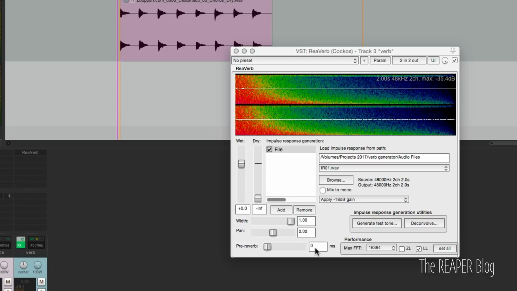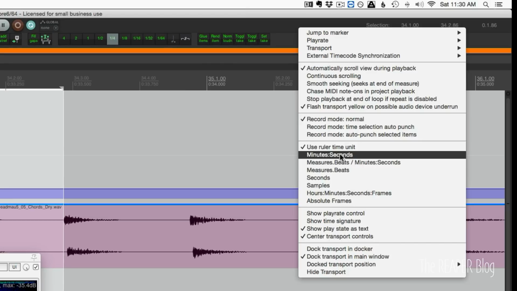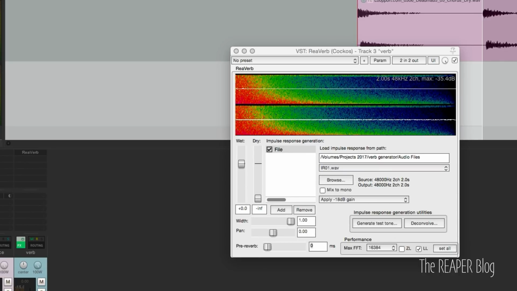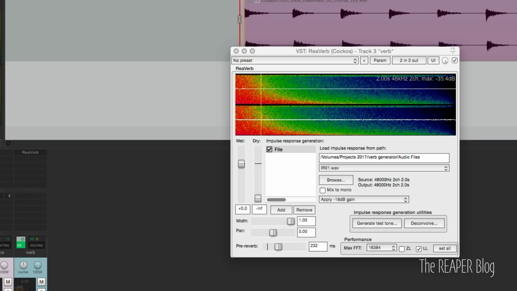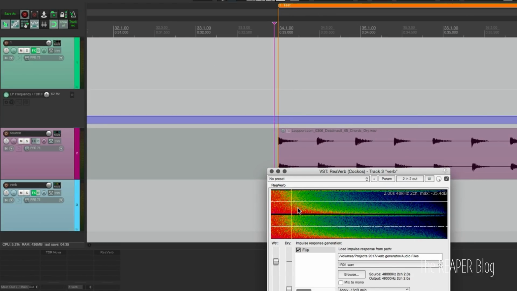Like if we want this to start a little bit later, we can add in a delay in the pre-reverb section. Let's take a time selection, change our ruler to seconds, 465, so we can put that at 232 or so, 232. And let's see if that works. Interesting, pretty weird, but you get the idea. You can use that as a delay. And you can see in the spectrogram that this is now the start time of where the reverb will start. It delays the whole signal.